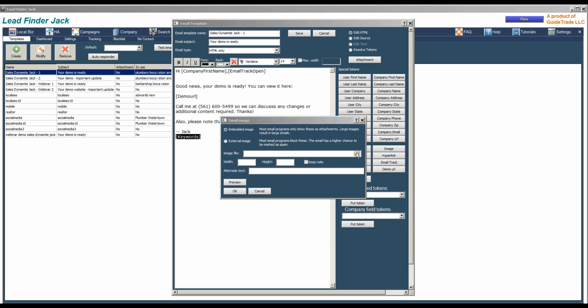You can insert an image in the email template. You have to search on your computer where that image is. You can specify the width and the height and make sure that you keep the ratio. If for some reason that image is not showing in the email in Outlook or so, then you can show alternative text. That will happen a lot. Not everybody has image showing enabled, and you can also do a preview.